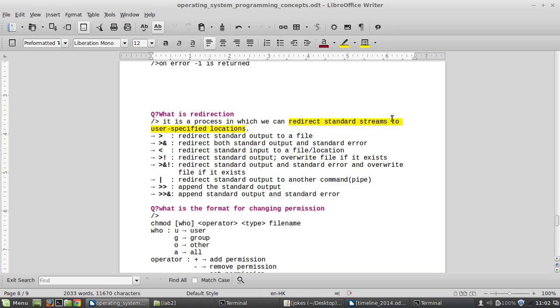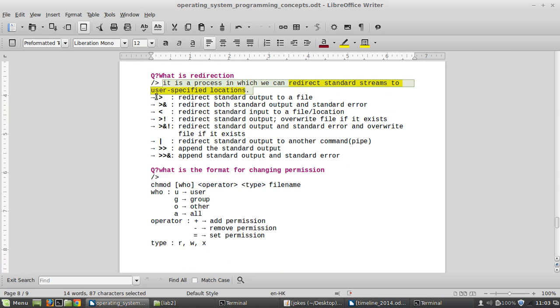Lastly, what is redirection then? Redirection is the process by which we can redirect the standard streams, meaning the standard input and output streams, to a user-specified location. So this is the most important idea about redirection. You can redirect all the input and output streams to the location where the user wants, and there are symbols or commands used to perform specific kinds of redirection.